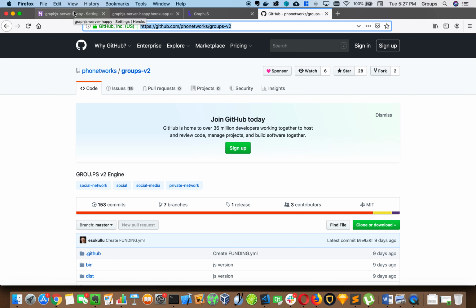So this is how we installed GraphJS server open source, and now we're ready to use it for GraphJS script, JavaScript, or the groups frontend.